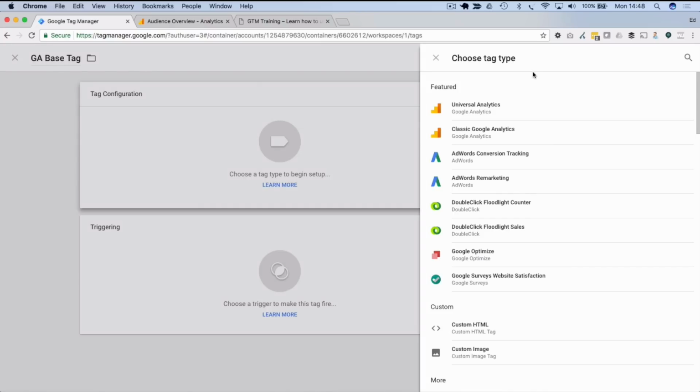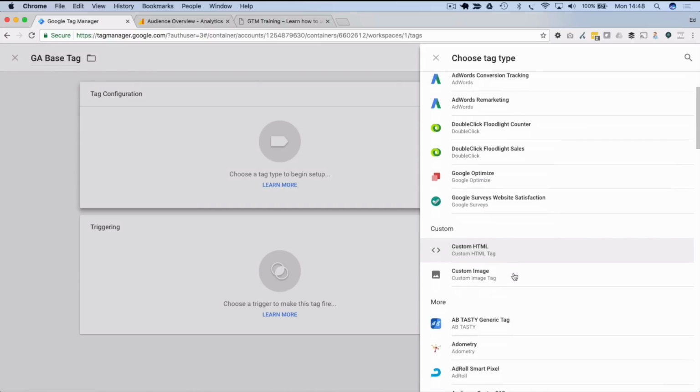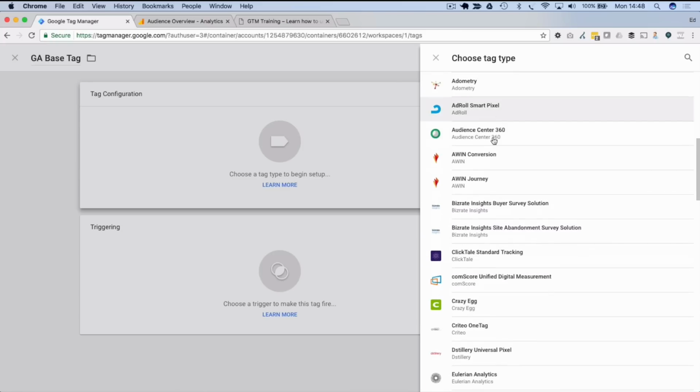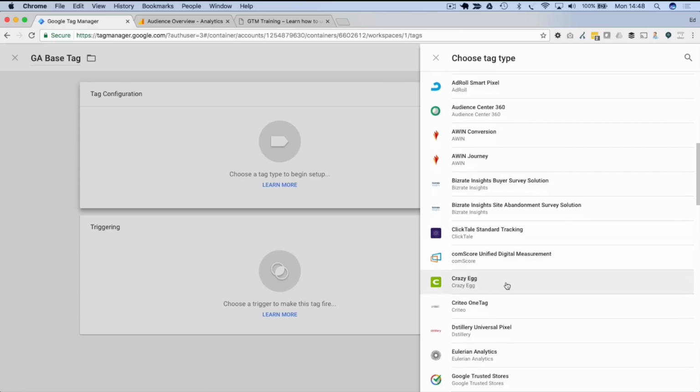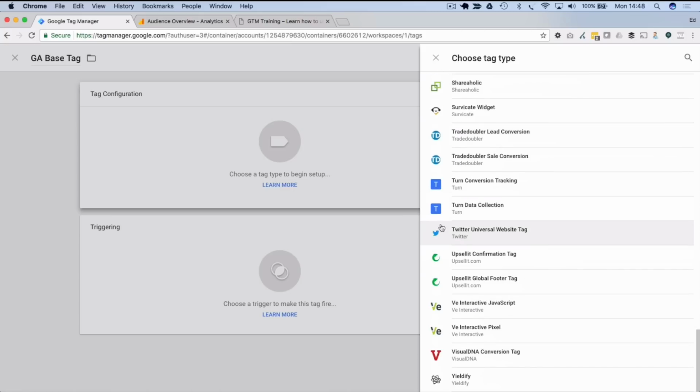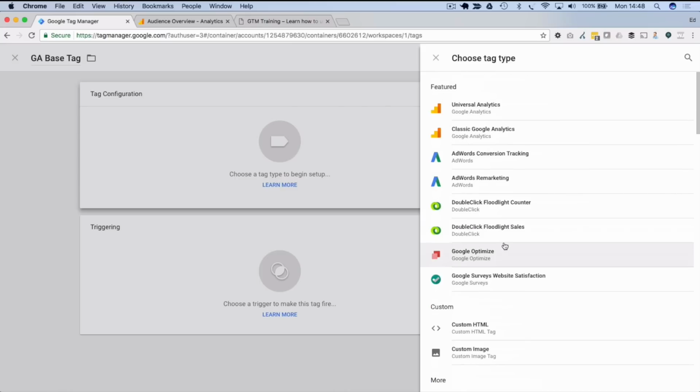Clicking on this will bring up a list of options of all the kinds of tags that we can add. Now you can see there's some third-party tags here, such as Crazy Egg or AdRoll. The list goes on. You've got some Twitter tags here as well. And at the top, obviously featured are the ones by Google.